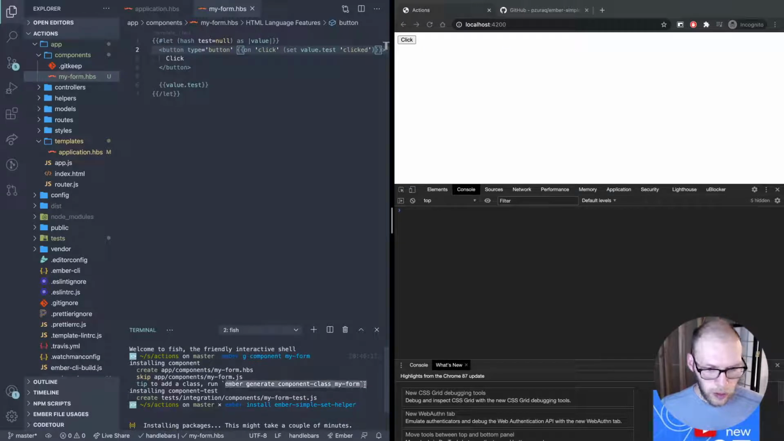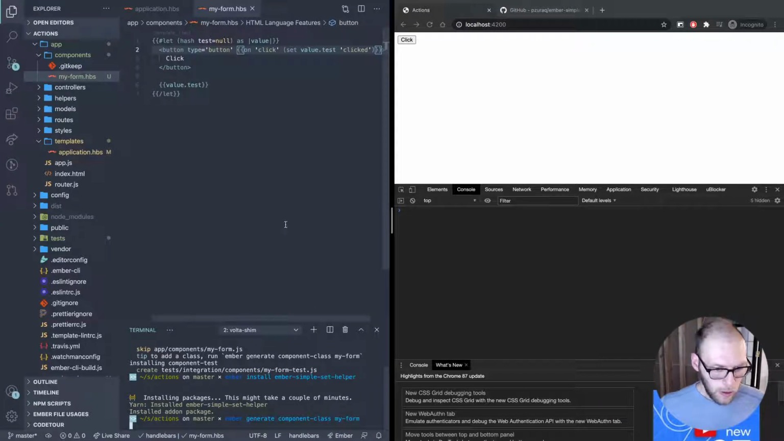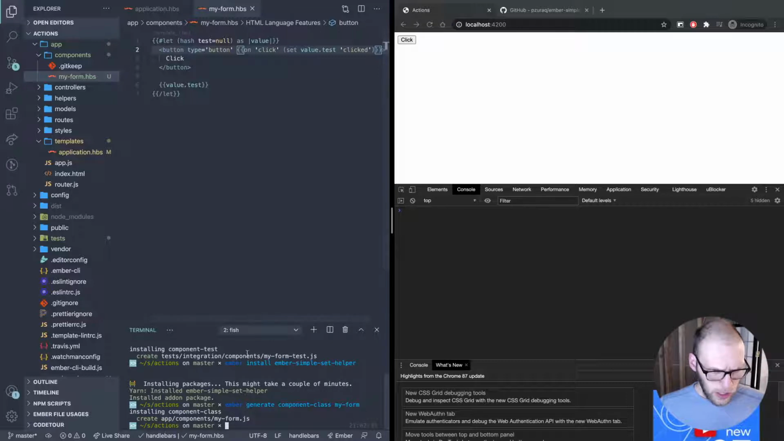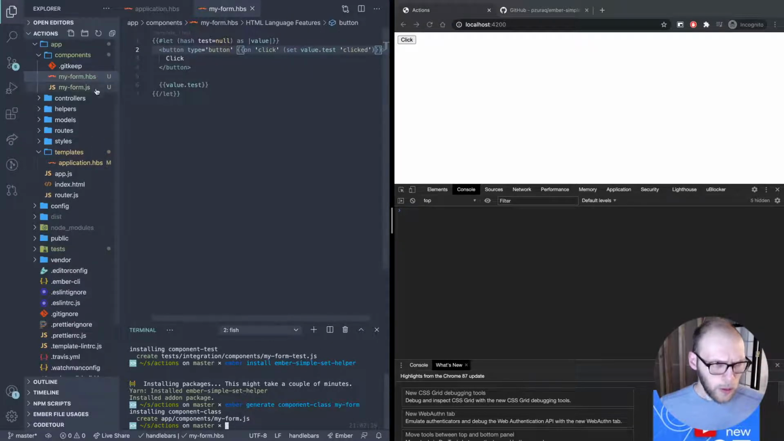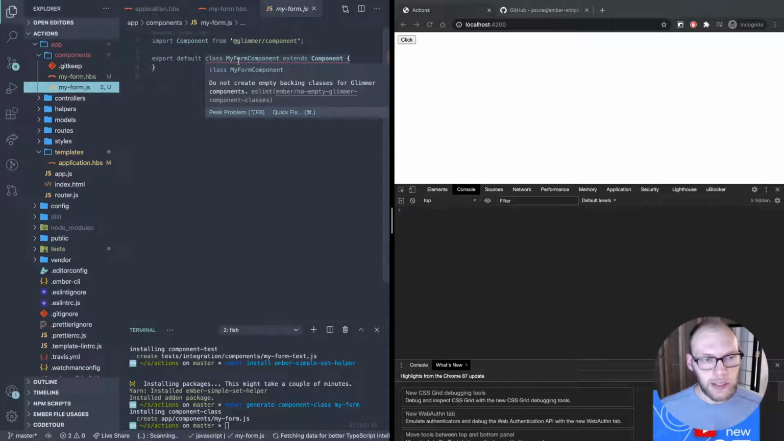So ember g, we'll just copy that. Still not used to that new command yet. I think there's actually a way to create them both in one go. But I mean, you could just create them in the components folder here. So if you notice, here's our class.